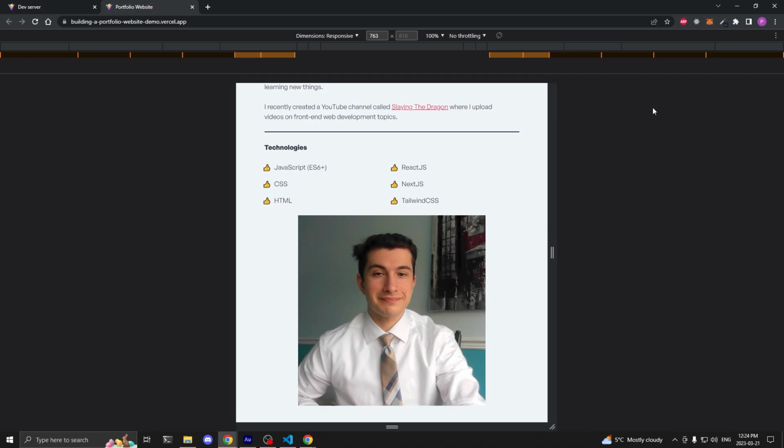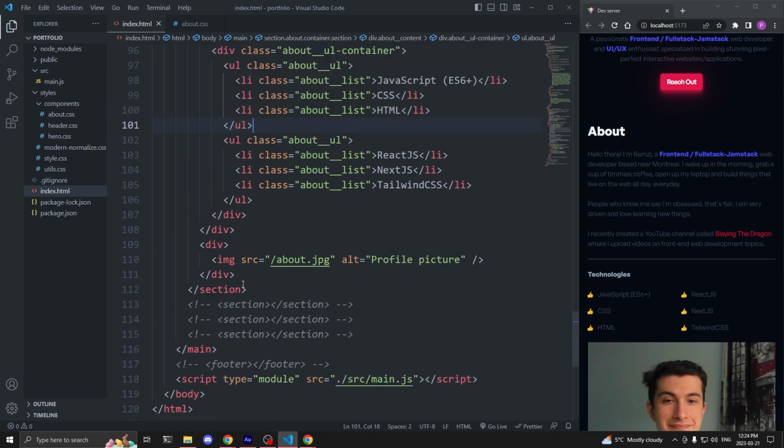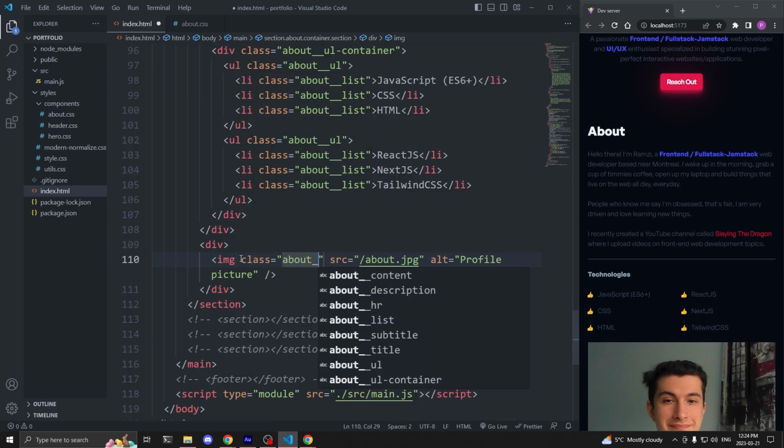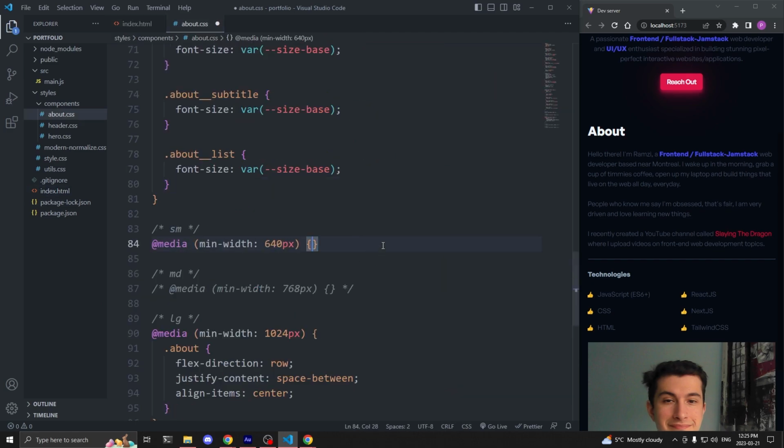Anyways, all I need to do on this breakpoint is keep the size of the image instead of allowing it to grow. So in my index.html, I'll add a class to the image of about__image. Then I'll uncomment the small media query and select the image by its class name.